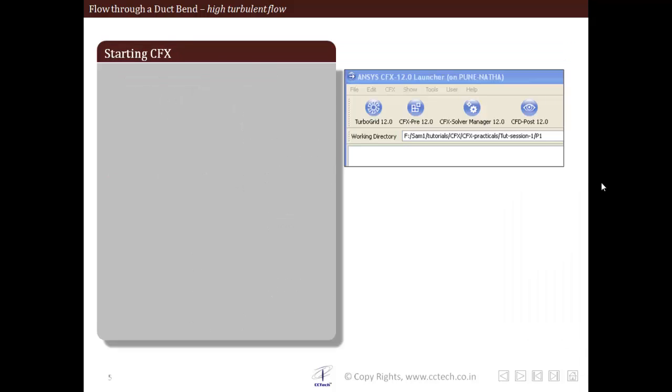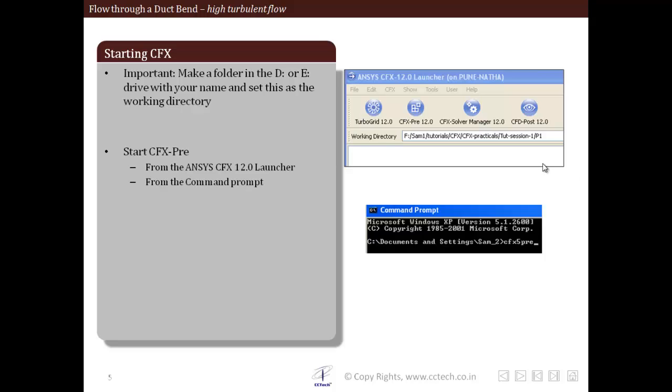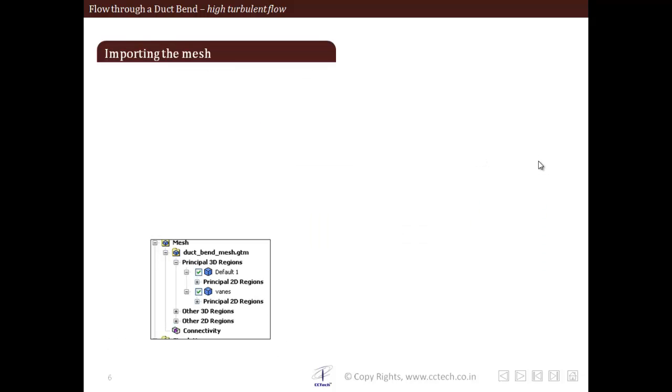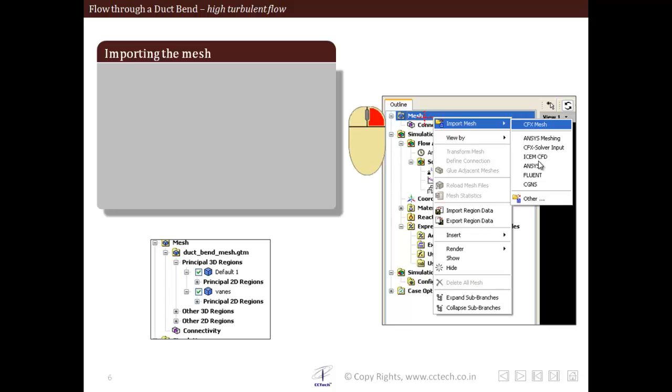First, start CFX. How do we start it? First thing that we do before starting any CFX problem is make a folder in the D or E drive with your name and set this as the working directory. Then we start CFX-Pre from either the ANSYS CFX launcher or command prompt. After that, we start a new simulation within CFX.